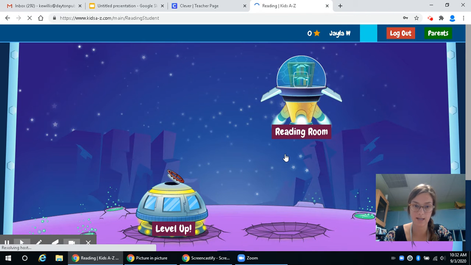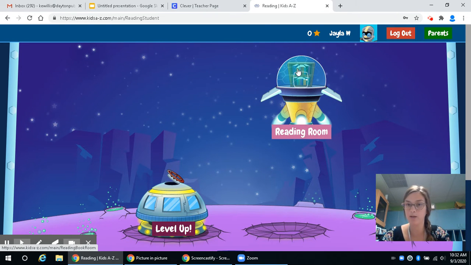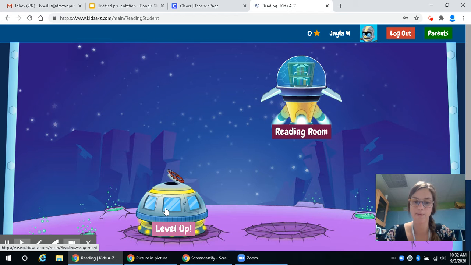So on Raz Kids, there are two separate rooms. There's a reading room that's going to offer a lot of books, and then there's a level up room. So the reading room gives them just access to all different types of books, different levels, different topics, everything. Level up is actually going to have them progress through the different reading levels.